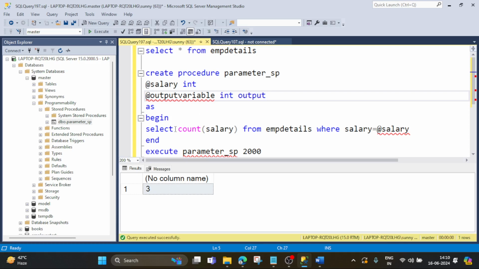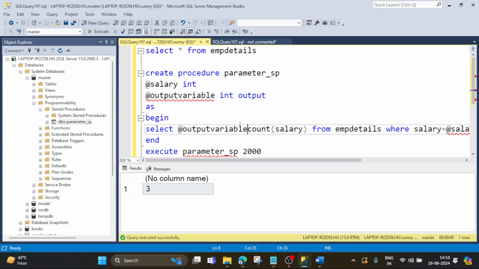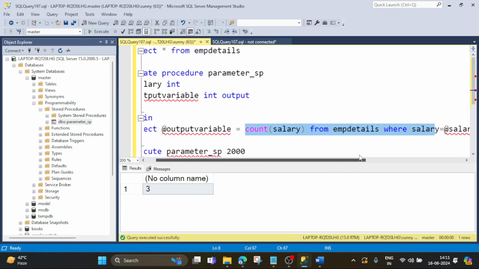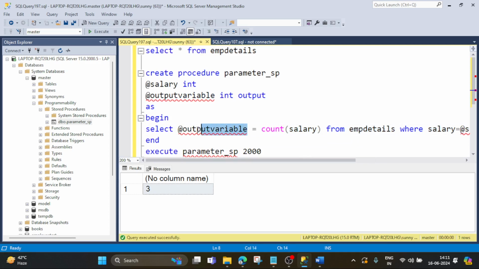Next you have to do some modification in the query as well. So the same variable which you had used, you have to use it here also. Now what will happen with this? Whatever count we get from this query will get stored in this output variable. Okay, so the same variable we had used here.